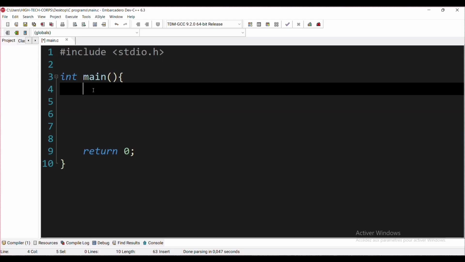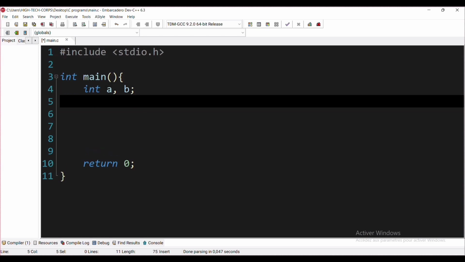The first type of operators we are going to talk about are assignment operators. These are operators used to assign a value to a variable. For example, I will have two integer variables a and b. And then I am now going to use assignment operators to assign values to a and b respectively.